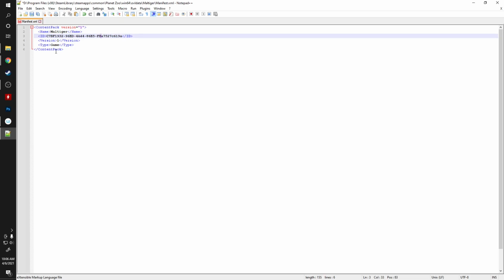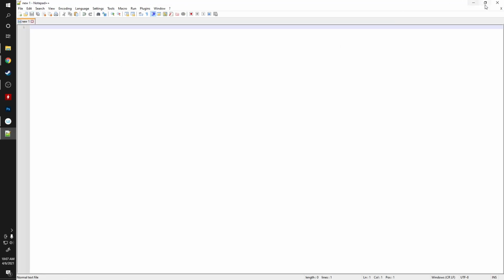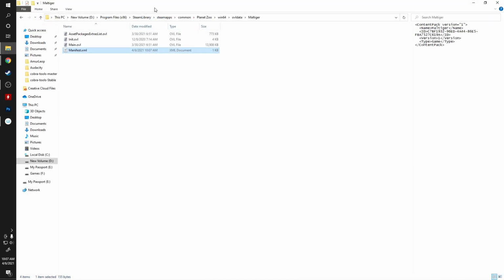F, case B, A, C, and A. All right, our manifest is done. This ID has to be unique and it has to be a valid UUID. Otherwise, bad things will happen. So we'll go ahead and save that and close it and close out of Notepad.